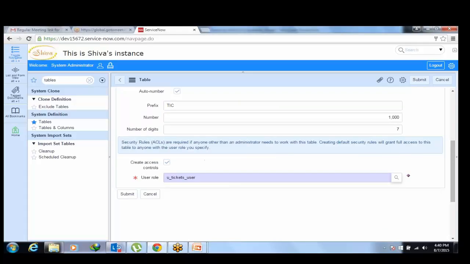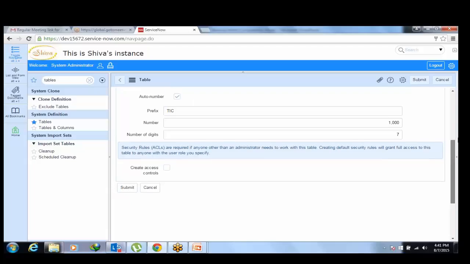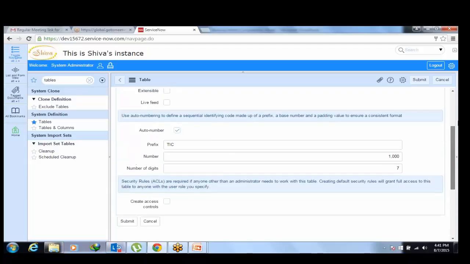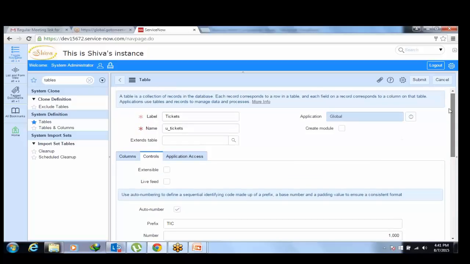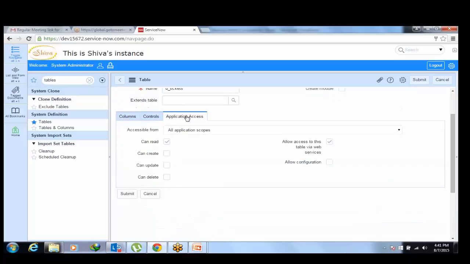Okay. If you want to create anything from here, we can check this. We don't want to create any access rule because we are going to cover that part in a separate session called access rule. Then application access. So we talked about this also, right? Yes, for ACLs: create, update, delete. What does it mean? This table can only be read, or can create anything, or can update, or can delete.